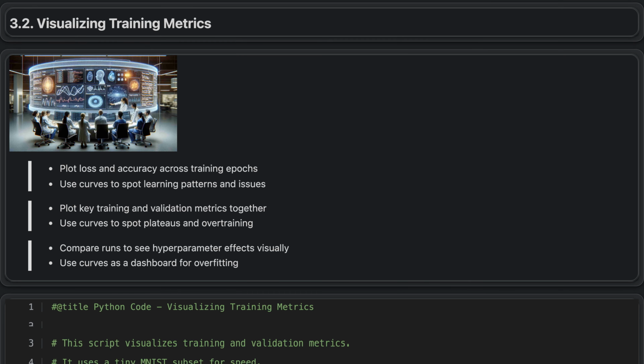Visualizing training metrics. Visualizing training metrics turns raw numbers into a clear picture of how a model is learning over time. By plotting loss and accuracy across training epochs for both the training and validation sets, you can see whether performance is improving, leveling off, or diverging.